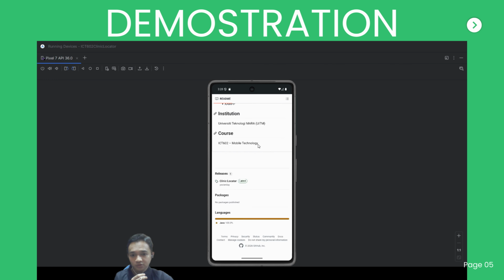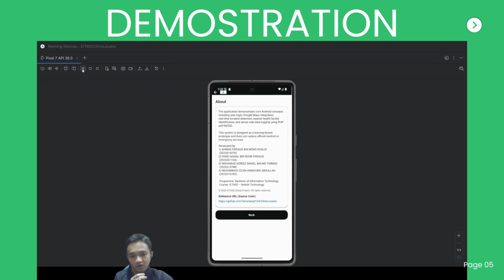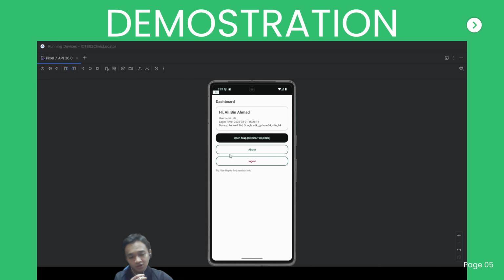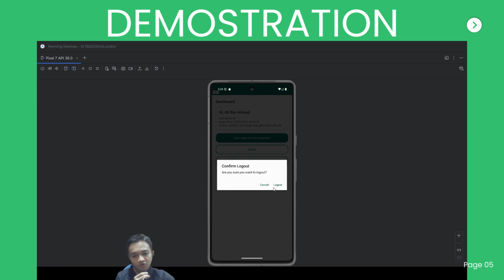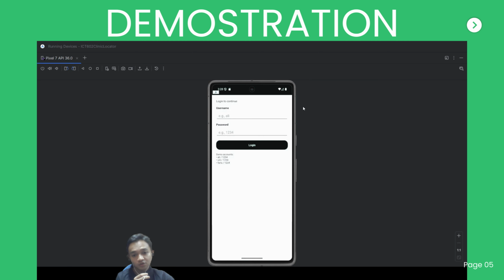So we go back, and lastly we log out. The user can log out. Just tap the log out button and click log out confirmation. And that's all for this demonstration. We just close the app, and that's all.